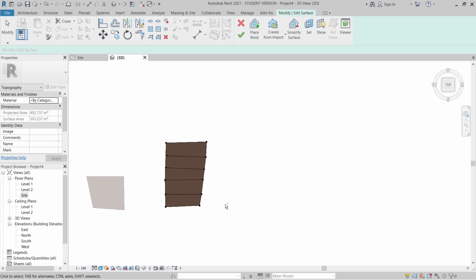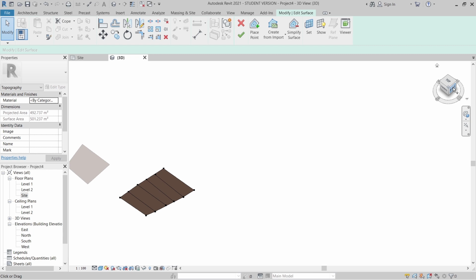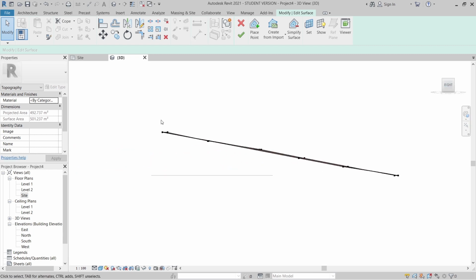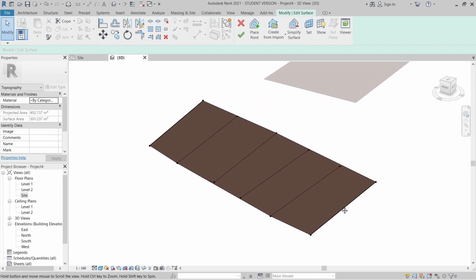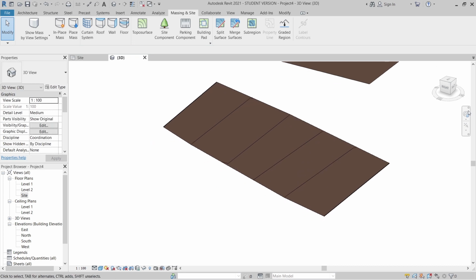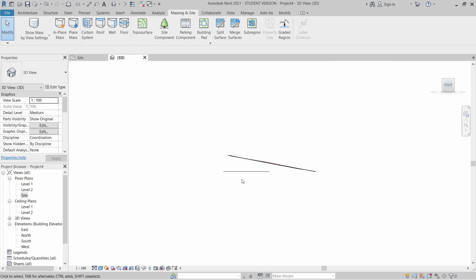Hit escape a couple of times. Then I can start from the front here. As you can see here, the higher one is 5 meters and the lower one is zero. That's how you can create your slope surface. Just hit finish first.